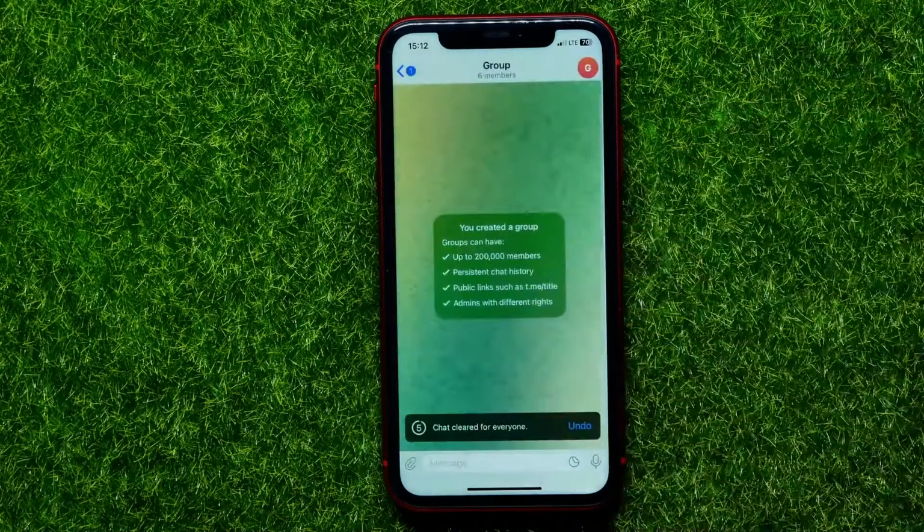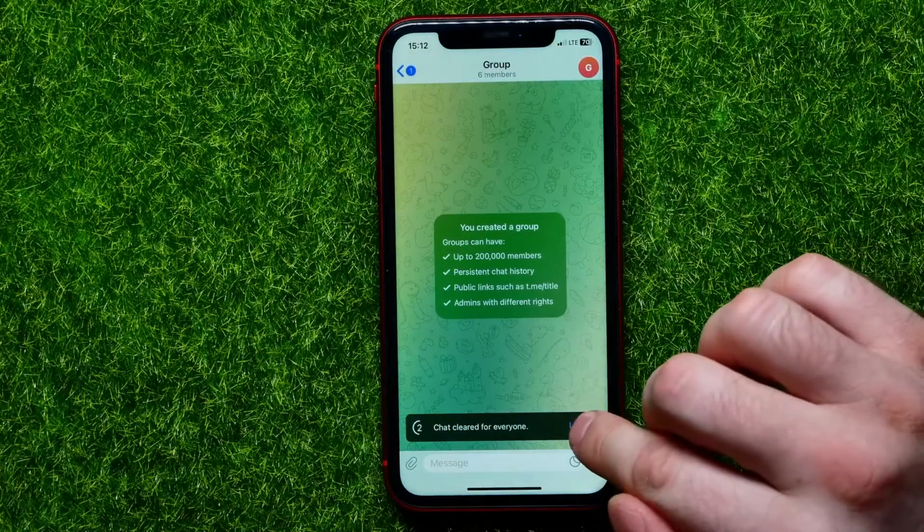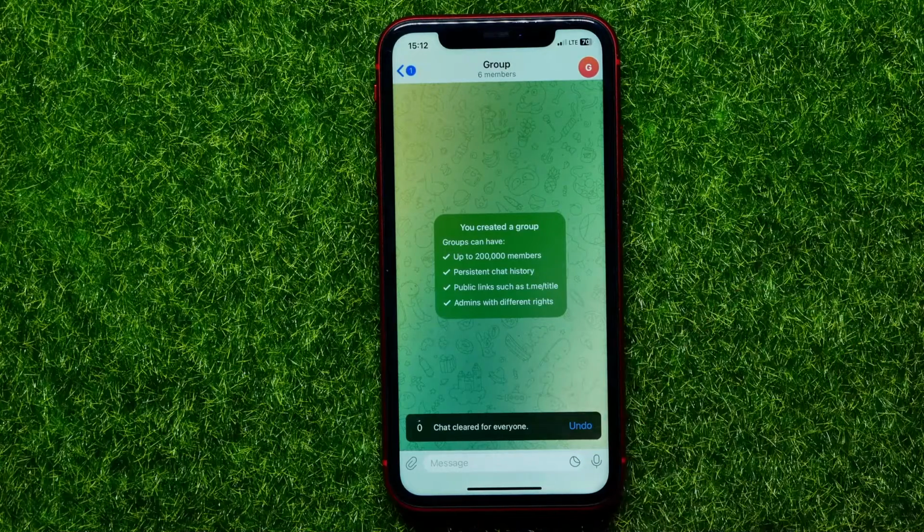I'll select delete for everyone, and in 5 seconds I can hit at undo to undo the deleting process. After that 5 seconds is gone, there is no way to restore deleted messages.